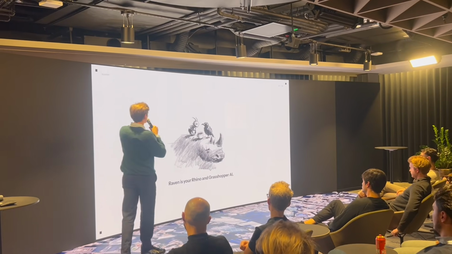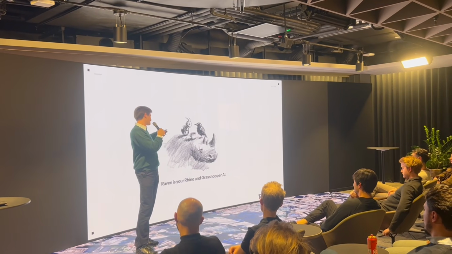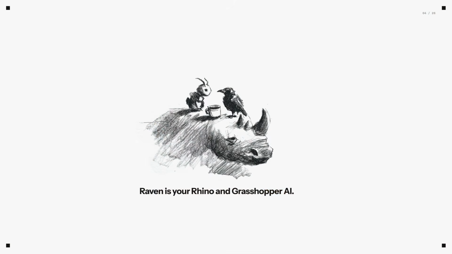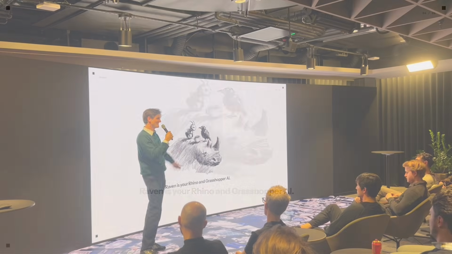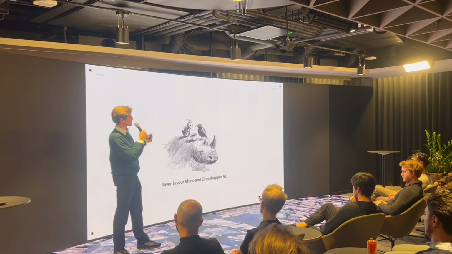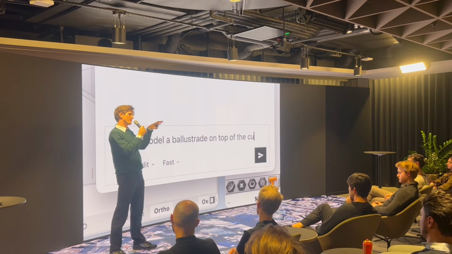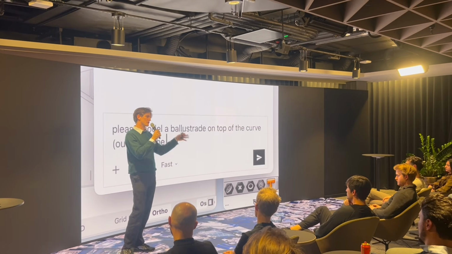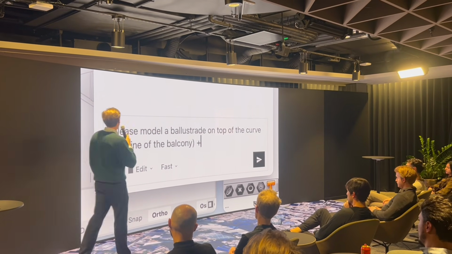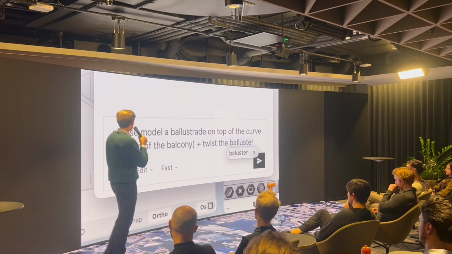I want you to remember this one thing. Raven is your Rhino Grasshopper AI tool, and we're super doubling down on this, because we think the monolithic CAD giant that we all created was a mistake, and we should go back to the promise of the internet, everybody building the tools that they need, and they're sharing it, or they're not sharing it, that's up to you. But there's a big problem, right?